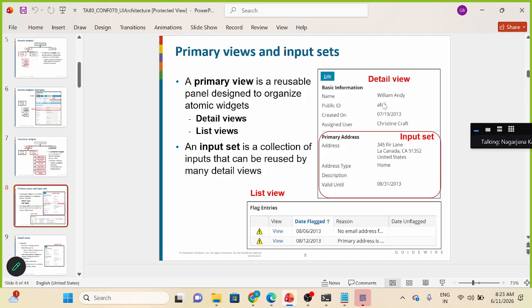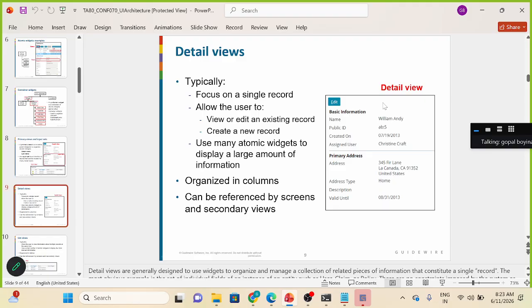Now it is clear, Gopal. Okay, fine. So detail view finally focuses on a single record, allowing the user to view or edit an existing record, or create a new record. It uses many atomic widgets to display a large amount of information, organized in columns. So the objective here is focusing on the single record, explaining it in detail.